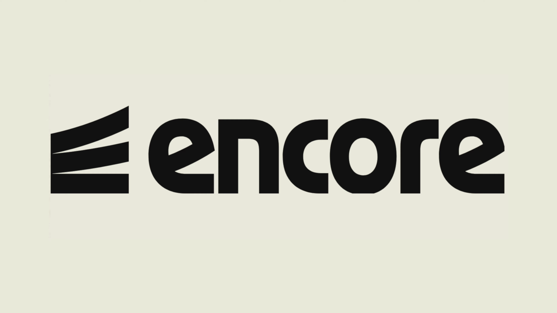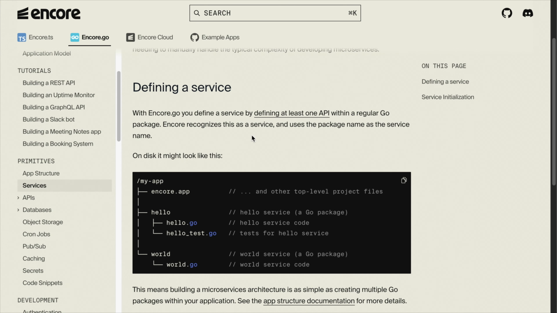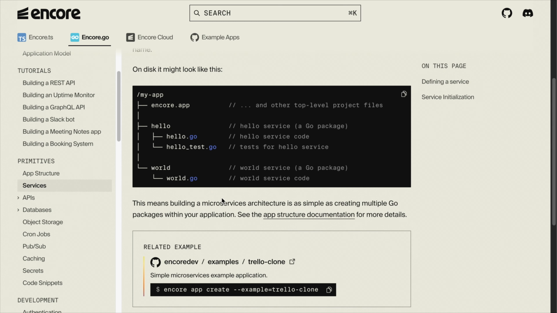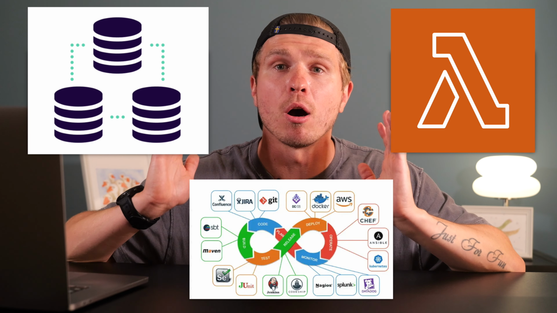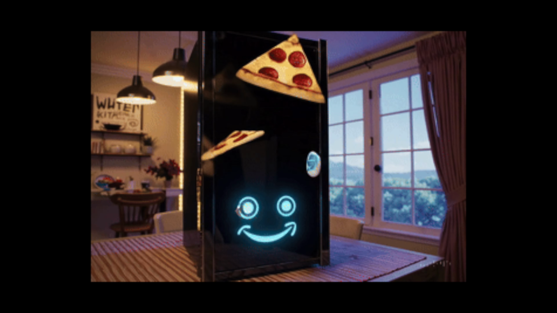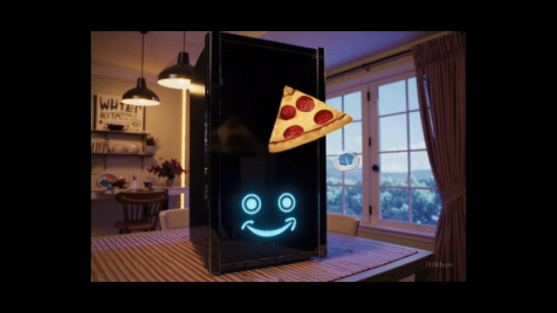What is Encore? Think of Encore as your backend autopilot. You define services and data models as ghost tracks, tag them with Encore API, and Encore sets up AWS Lambdas, databases, and CI/CD pipelines automatically. It's like ordering a pizza, but for servers. You just specify the toppings, some features, and Encore delivers.